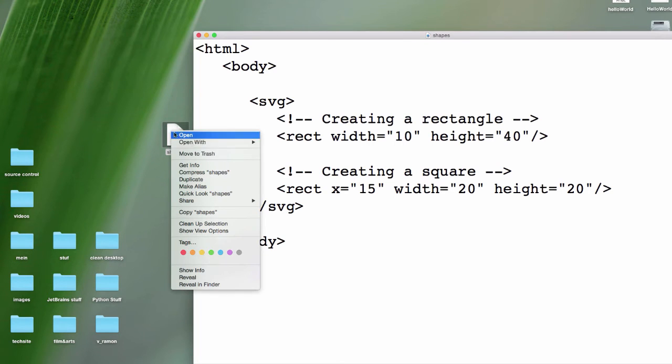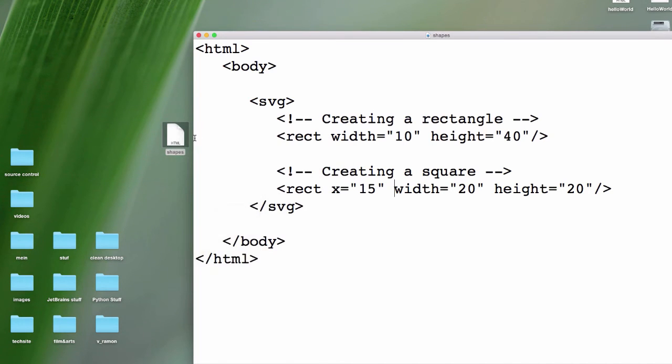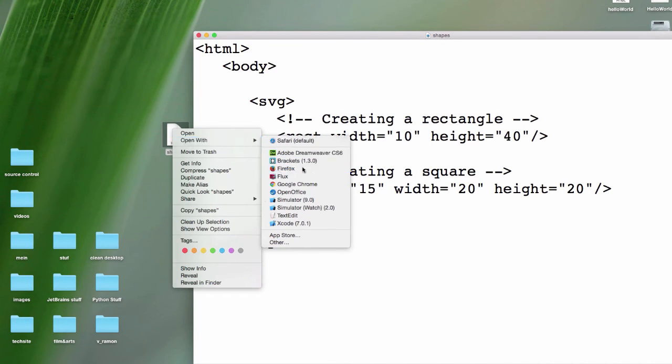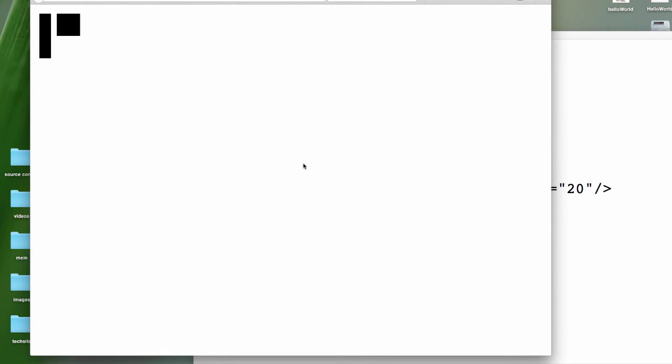So Command S, open my file here with Firefox, and there we go. We have our rectangle, and we have our special rectangle that's a square right next to it.